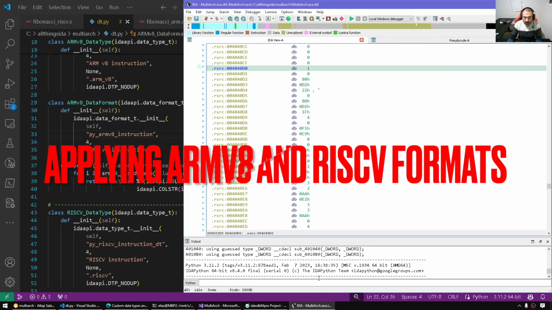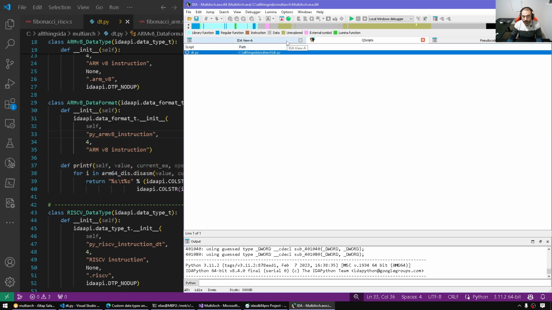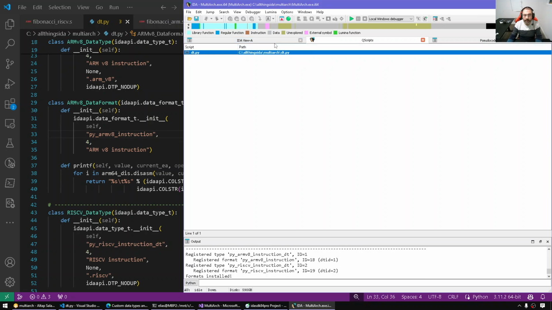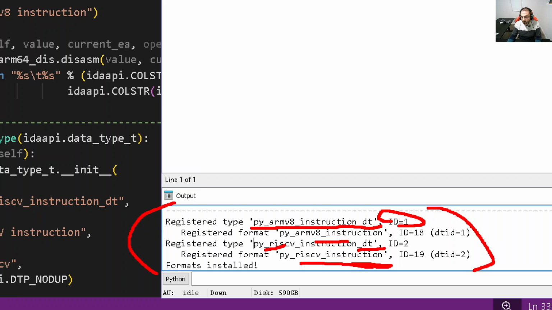So back to our database, let me run that script as well. In production, this should be a plugin. It should have been already registered and everything. So the types and formats already registered. For now, let's just invoke it by hand. Okay, here, this is coming from IDAPython internals. So we just display that we registered a new data type and it got DTID 1. And a single format has been associated with this data type. So we just have one format. Same for RISC, one new data type and one format. We can have multiple formats associated with the data type.